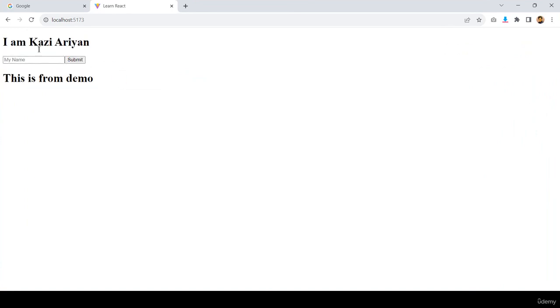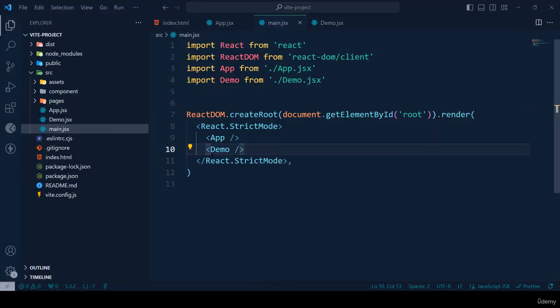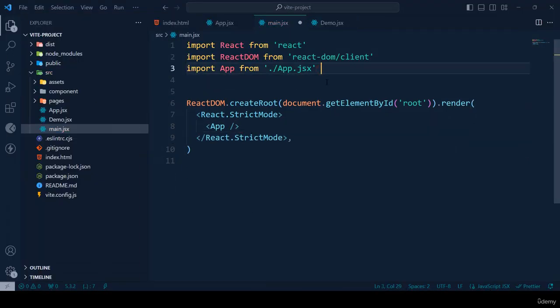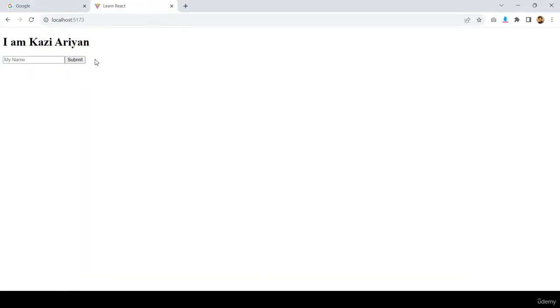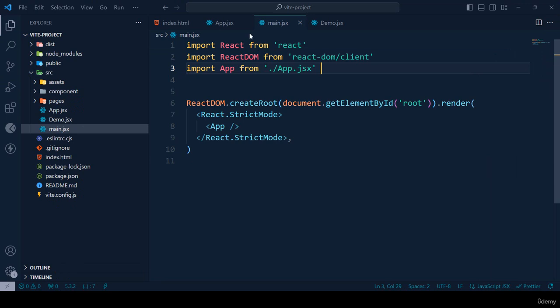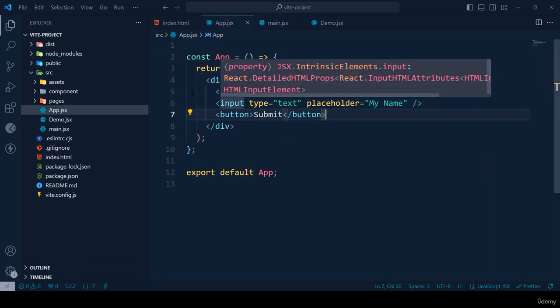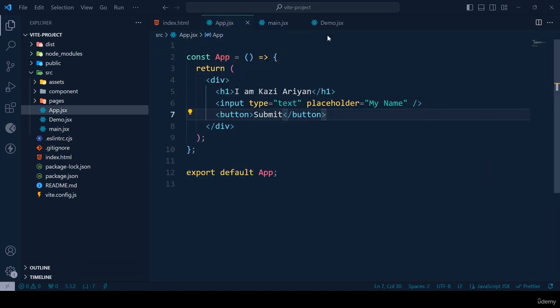Now if you want to do another thing, like here I want to remove the demo. If you now click Save All, that should display only the App, right? So into the App area here, if you want to load another component in this particular area, you are also able to do this.